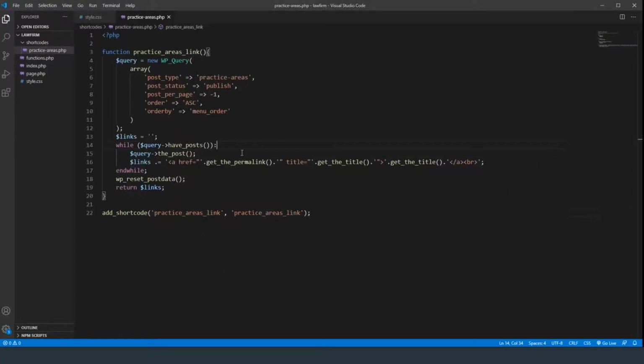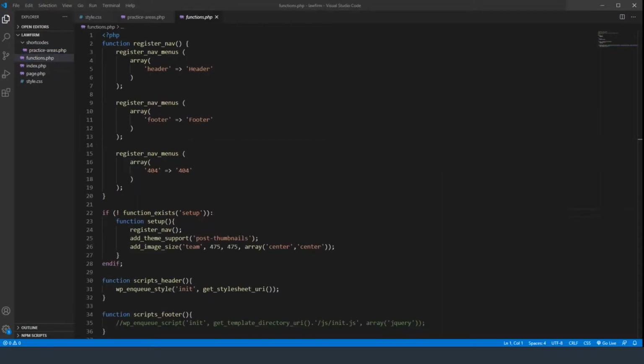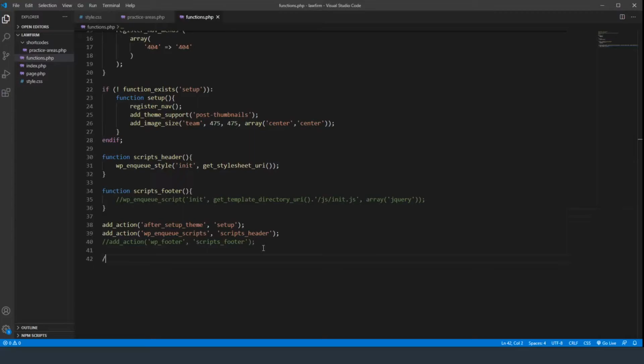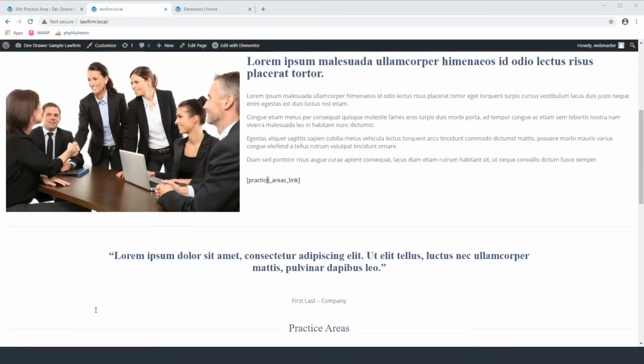So the issue is that we created this file, but we didn't actually call it anywhere. So inside of our functions.php, we are going to create our shortcodes reference down here. Shortcodes. And then we're going to do require_once shortcodes/practice-areas.php. So it doesn't matter how the file is created, if you don't have anything there that pulls it in, then you won't be able to see it anyway. So now we should be able to see it.